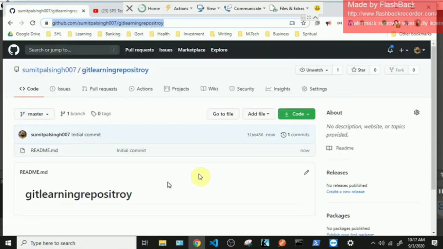Okay, so now I'd like people to know that Git is a distributed version control system, and every repository in Git has a local copy and a server copy. So you can see that I have created this repository on GitHub. This is a server copy of my repository, and in each repository there can be n number of branches. By default Git creates a master branch.